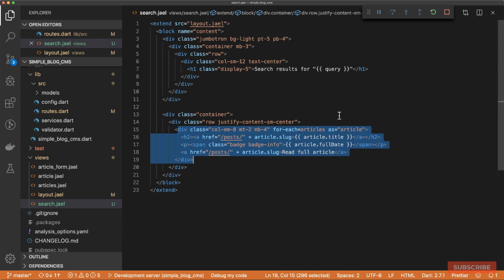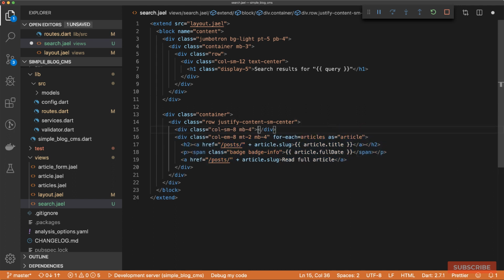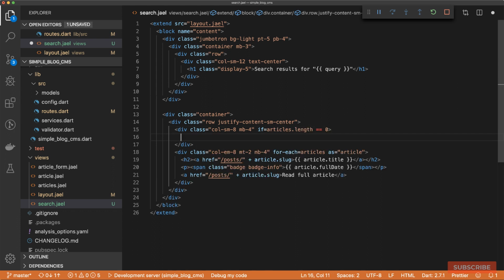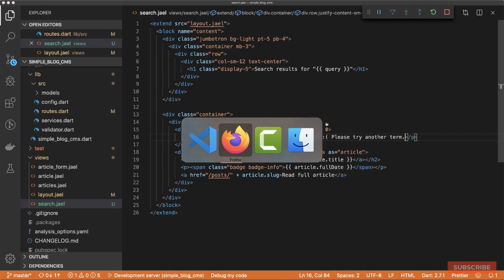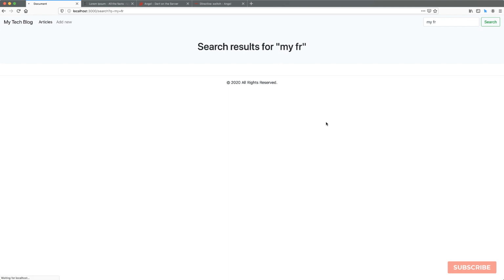So right before we render all of this, we'll add a column and we want to show this if our article length is exactly 0. And then we'll have a centered paragraph saying no articles found. Please try another term. And let's test it out. Yep, there we go. No articles found. Please try another term. And then once we find a match, we display our article.